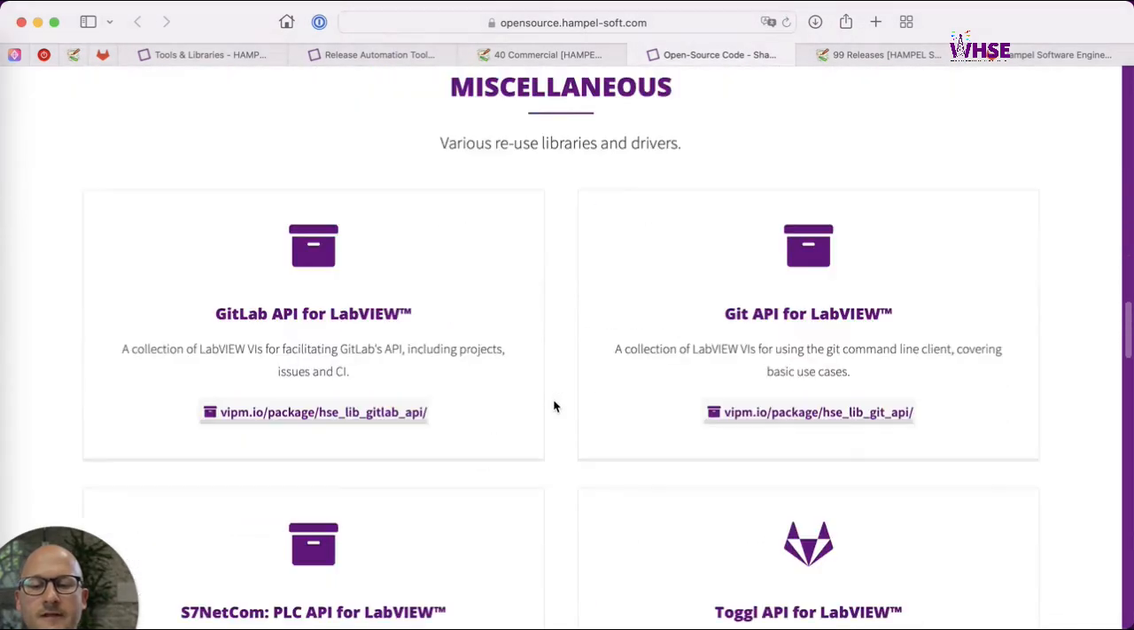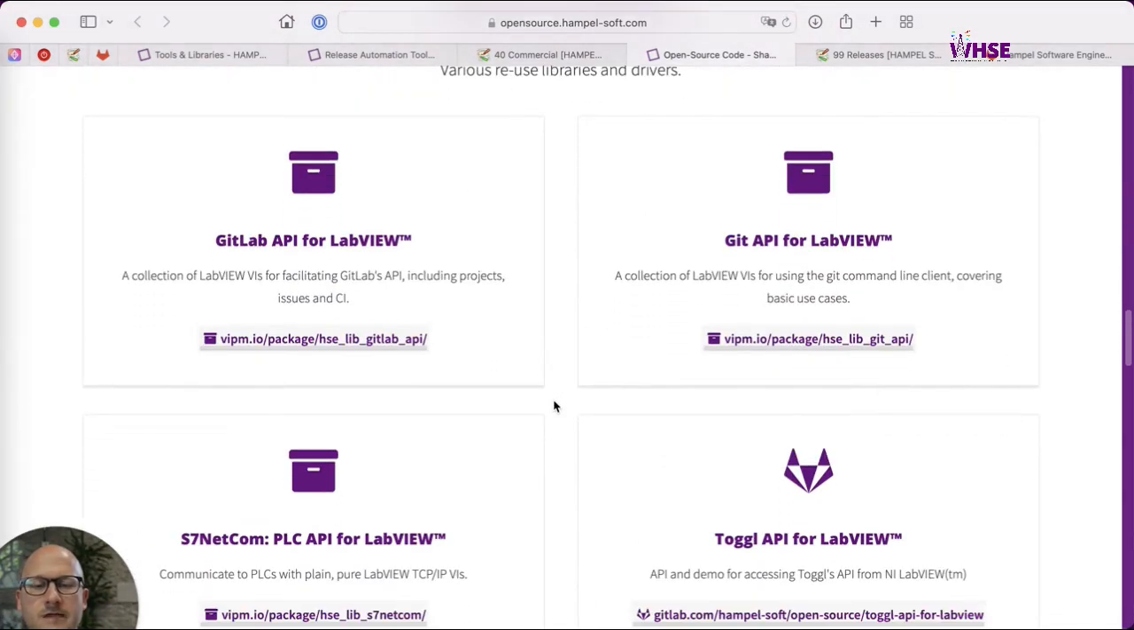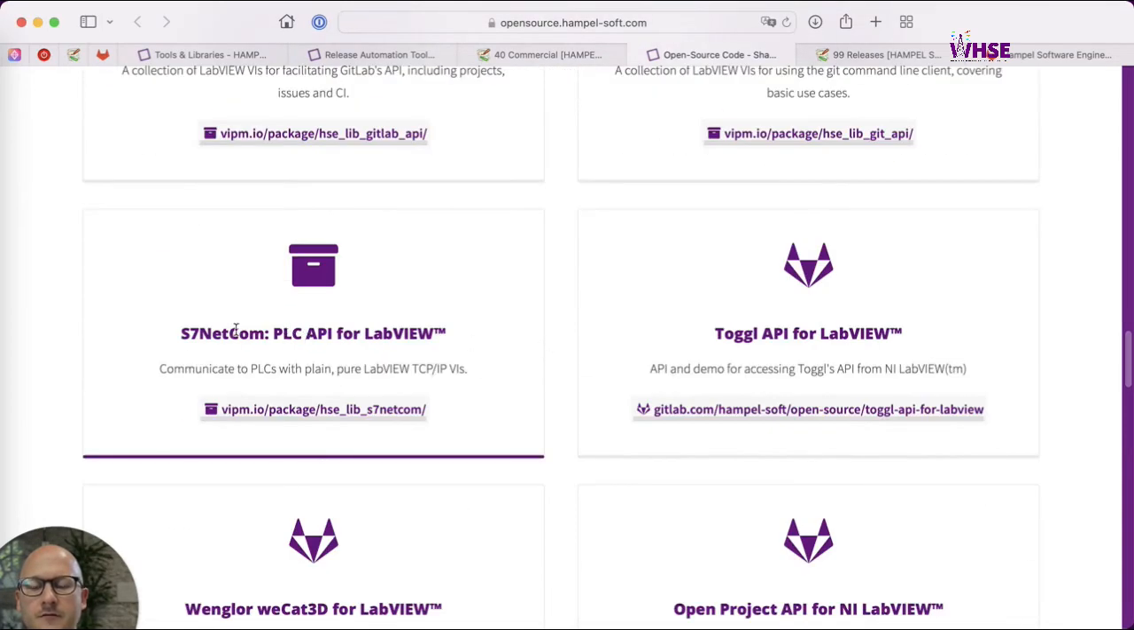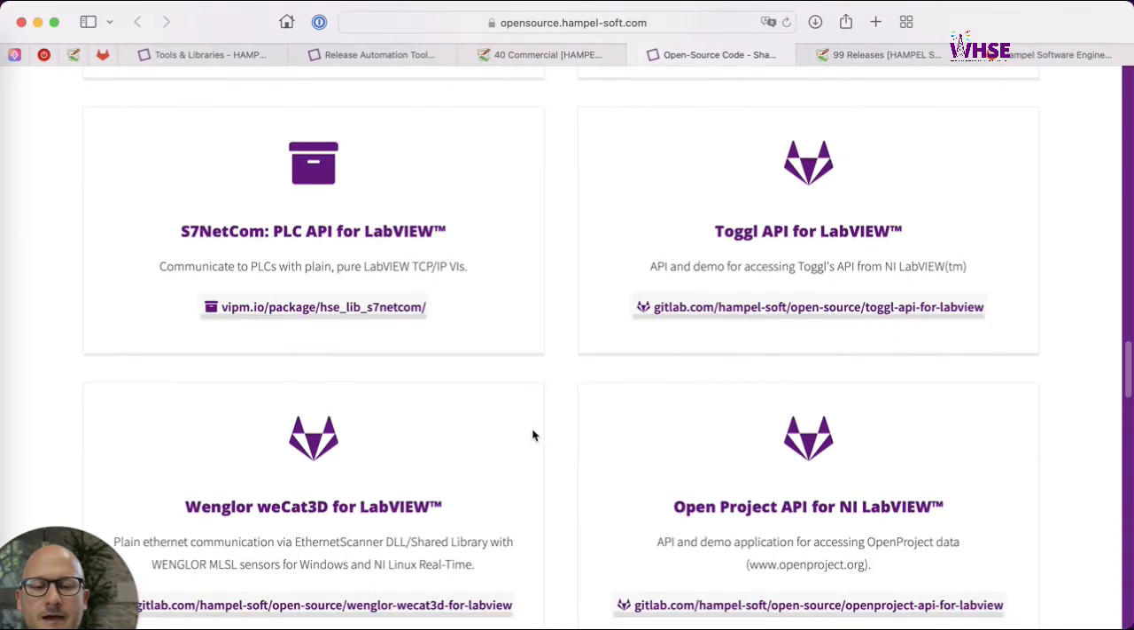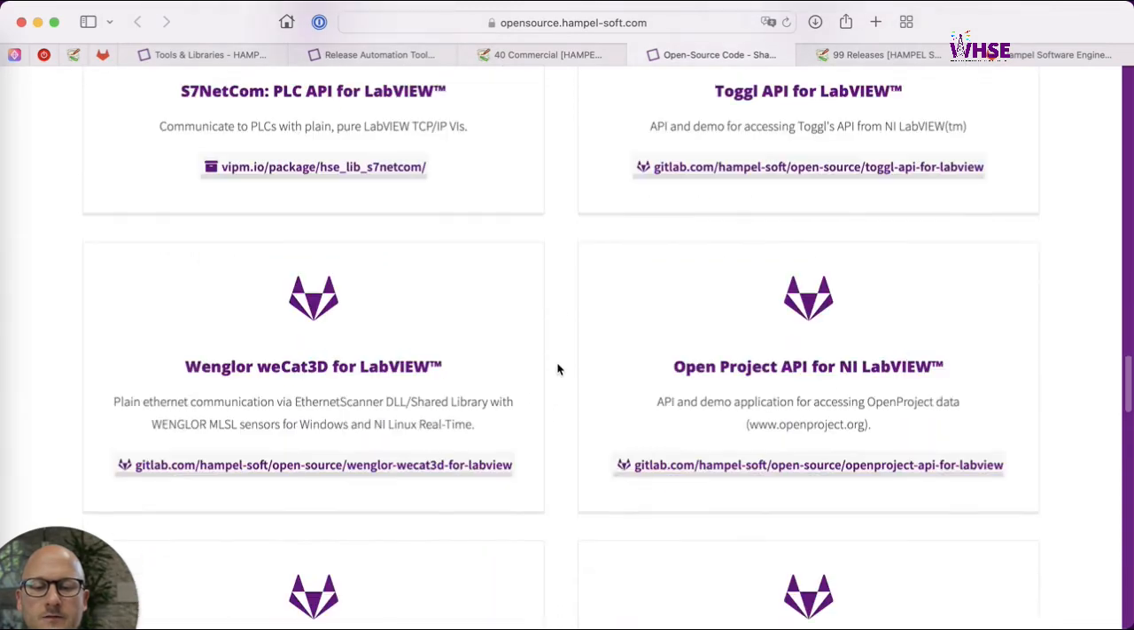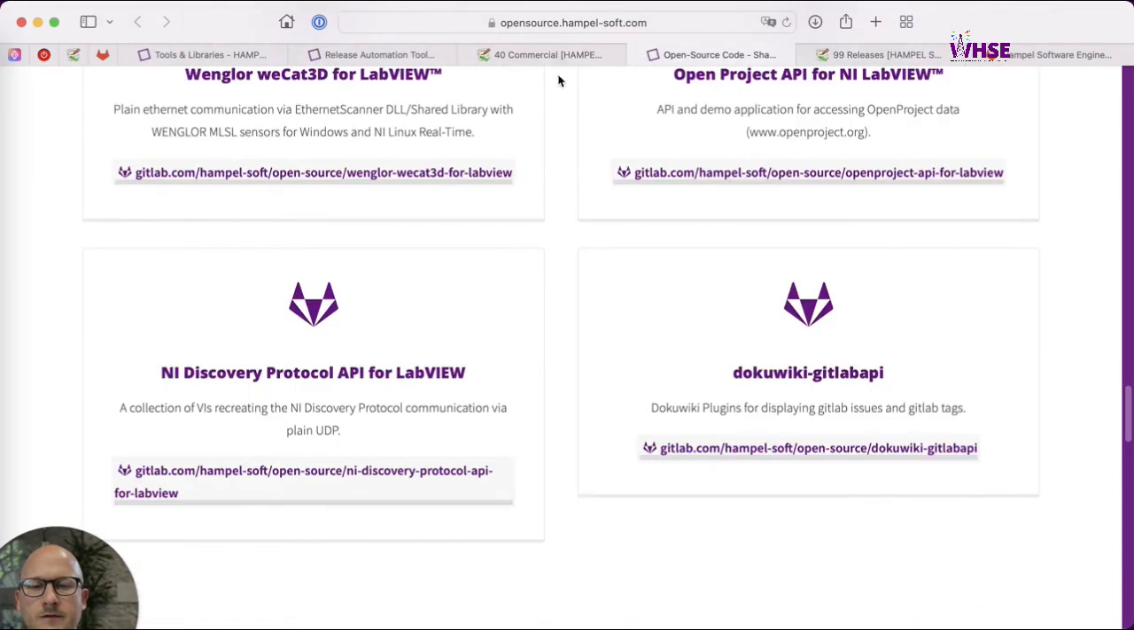And if we go further down, we can see various other reuse libraries and drivers. We have an API for Gitlab, an API for using Git. Then we have our driver that we use for communicating with Siemens PLCs. And we have implemented various other APIs for our own purposes or for our customers. So again, opensource.humper-soft.com is the place to look into.